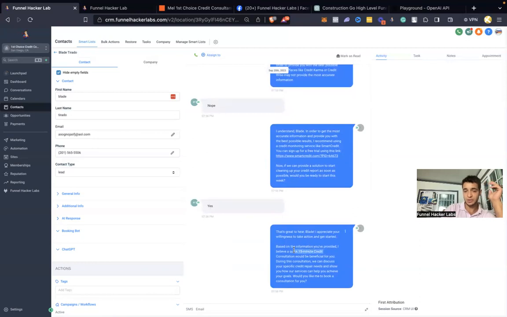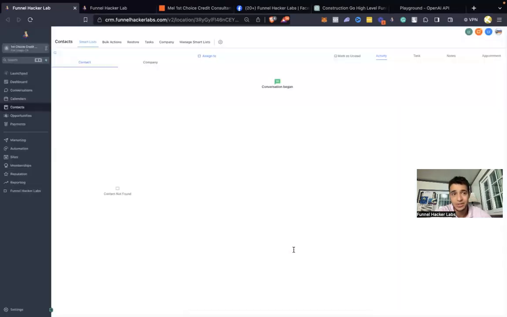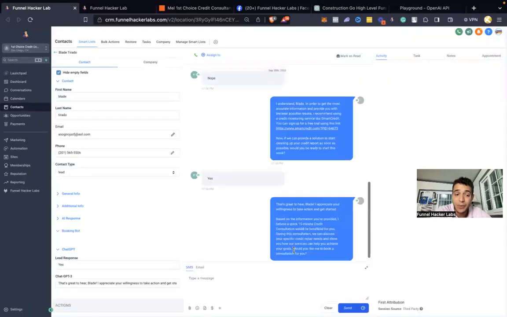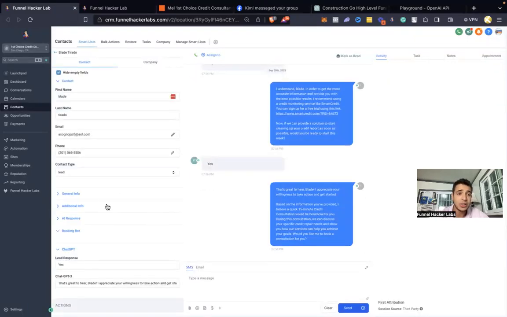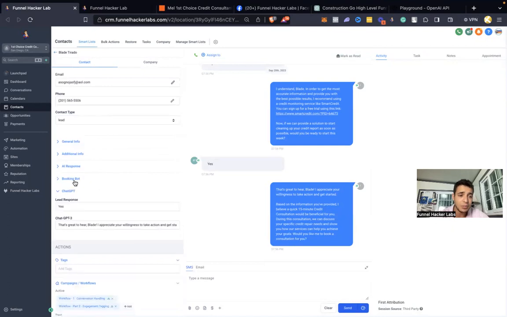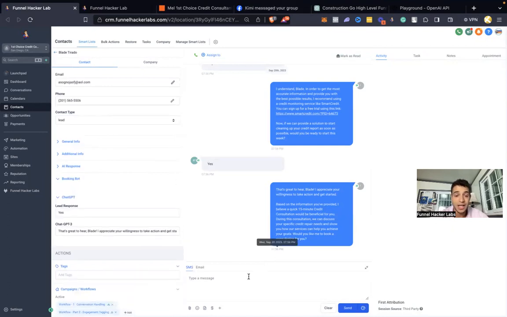But now we got the 15-minute credit consultation. Before I move forward, I'm going to refresh this to make sure all the data is going through accurately. The reason I'm refreshing is I want to show you the exact workflow. When it says 15-minute credit consultation, it's going to then activate the booking bot when I respond yes to that. So I'm going to be like, yes.